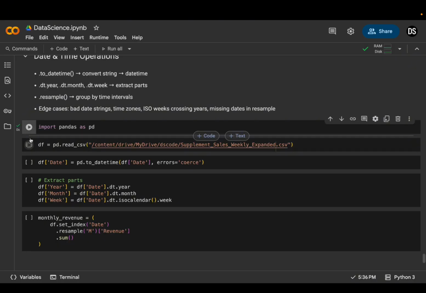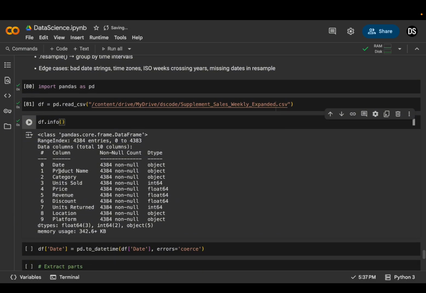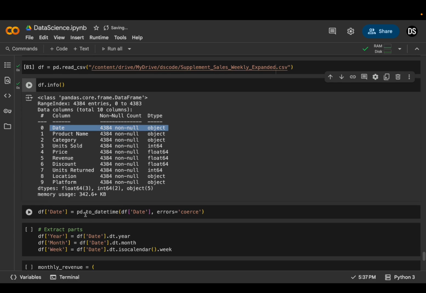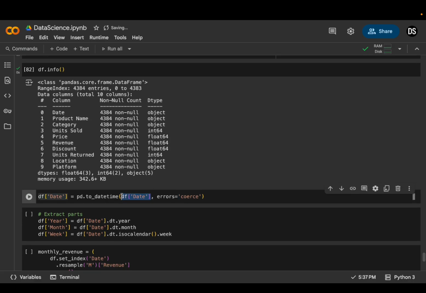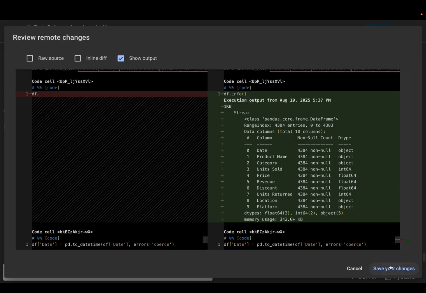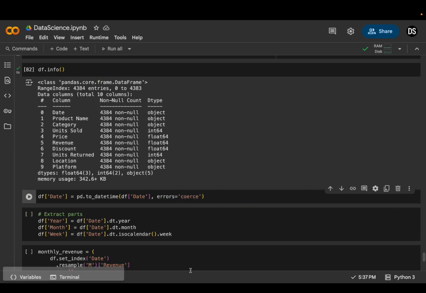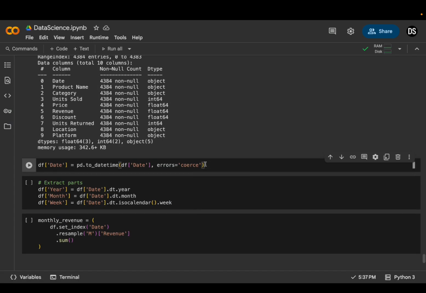All right, let's import pandas and import the data frame. So df.info. The date is an object, and we want to convert it to datetime. So that's pd.to_datetime. What are we passing as parameters? The column, assigning the new value back into that column, and errors='coerce' allows us to run with no errors. So let's go ahead and do that.